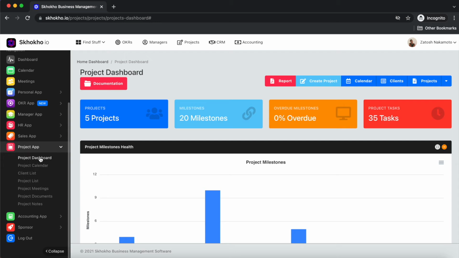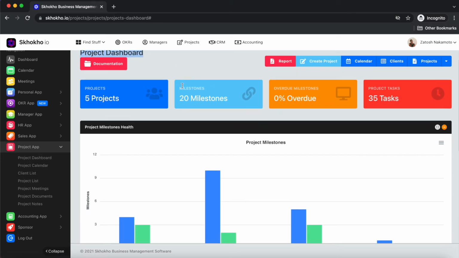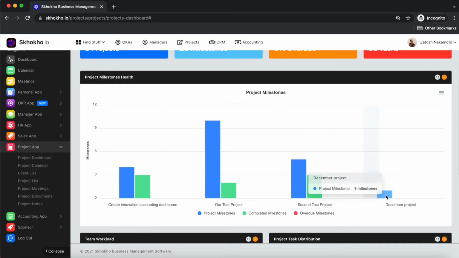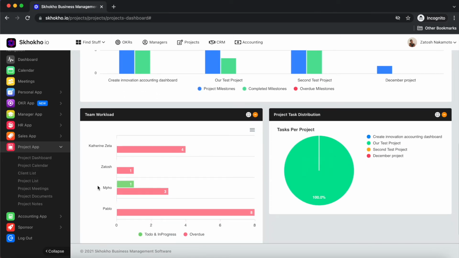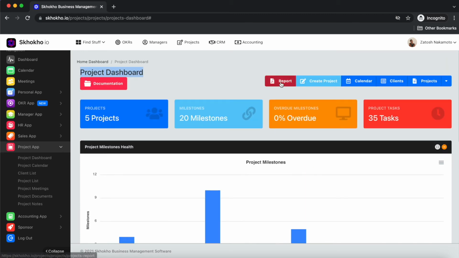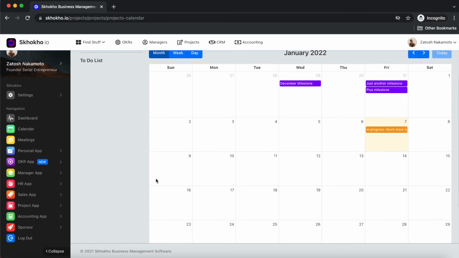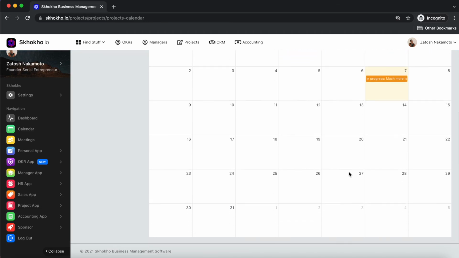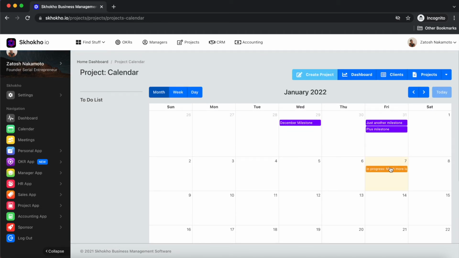The Project Dashboard. This is where you will be able to see a snapshot analytics of the current project management efforts of your team. You will be able to see how well your team is achieving milestones and print out project reports. Project Calendar. This is where you will be able to see project activities such as milestones and task due dates represented on a calendar.